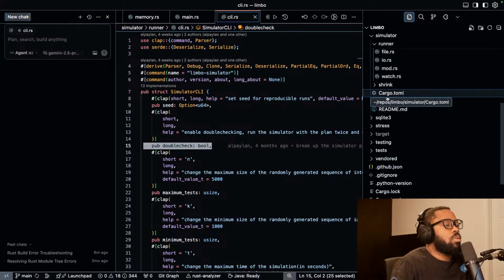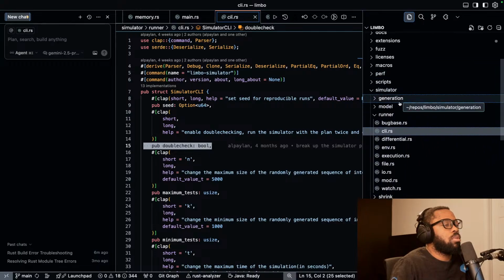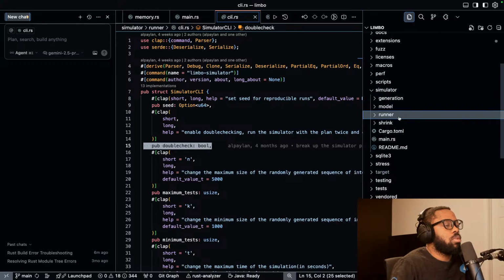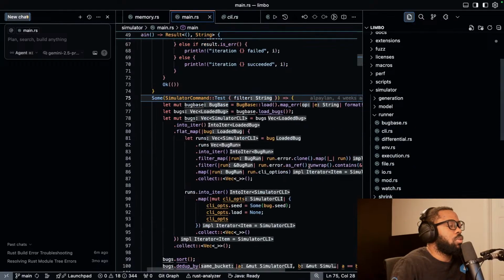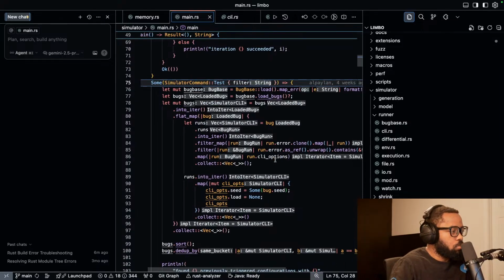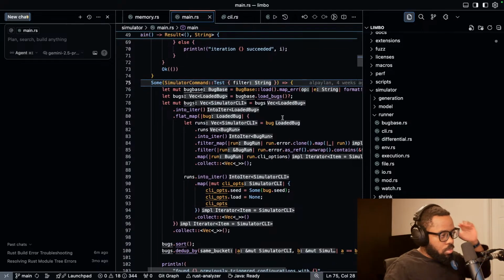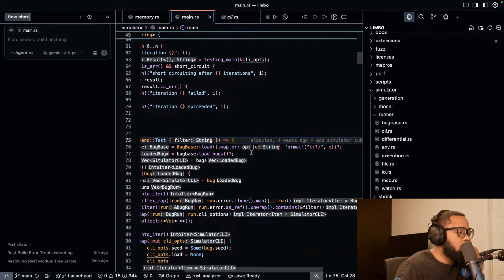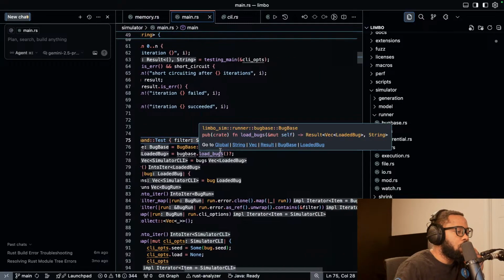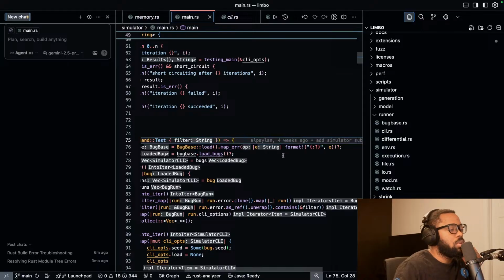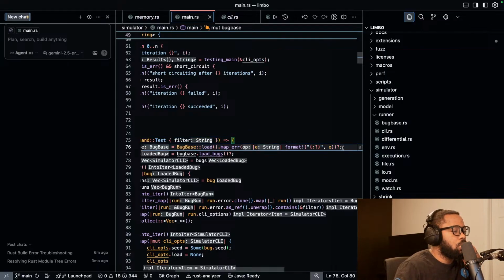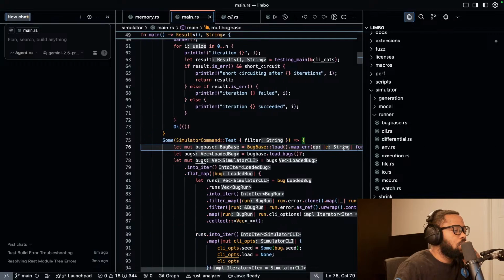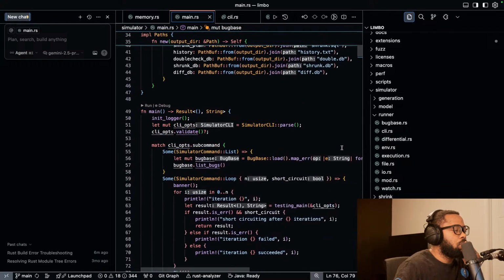Where was I? I think it was simulator. I think we're supposed to be in main. Where is in the simulator? Okay, so if you go test, pass in your filters. There's a database of bugs. We load that. If something happens, we basically bail here, I think. Yep.